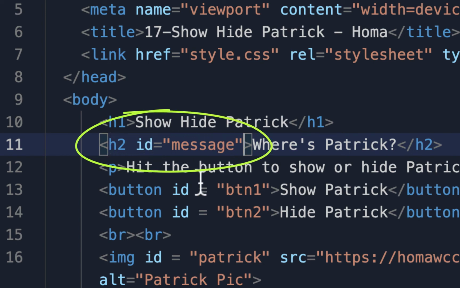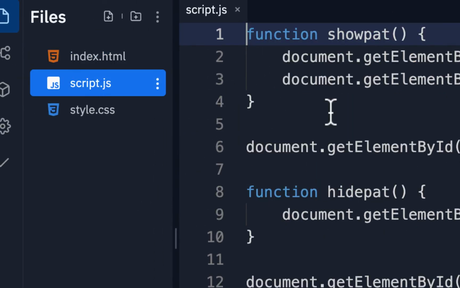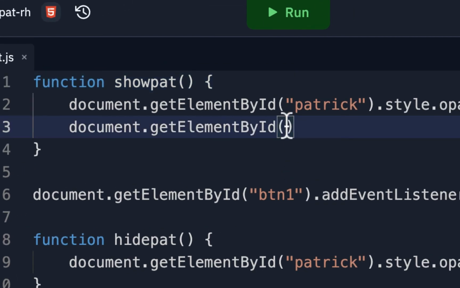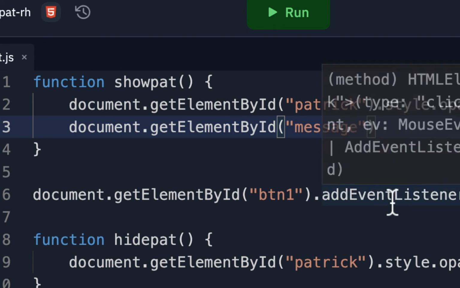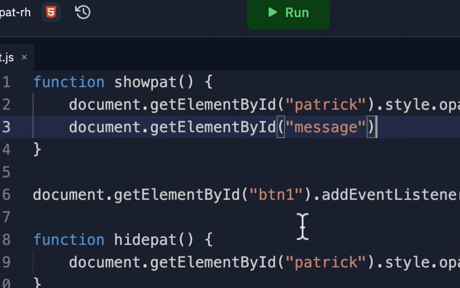And we're not styling it at all, unless you want to. But now, when we go back to JavaScript, this ID is going to be message. And it does have to be in quotes. And now what we're going to do is something called inner HTML. And that's going to write HTML to a page.